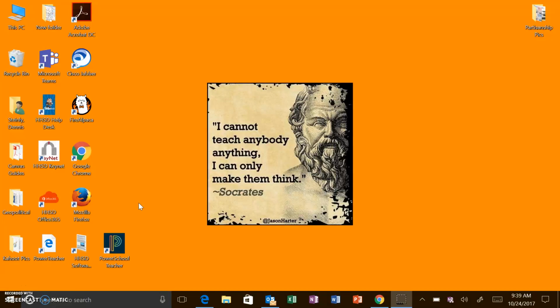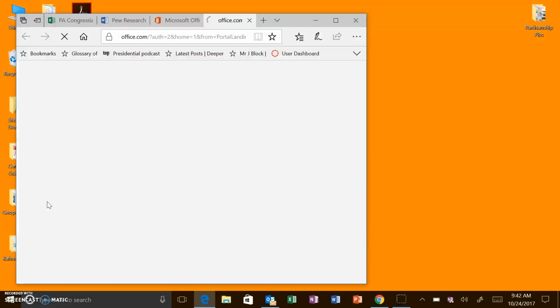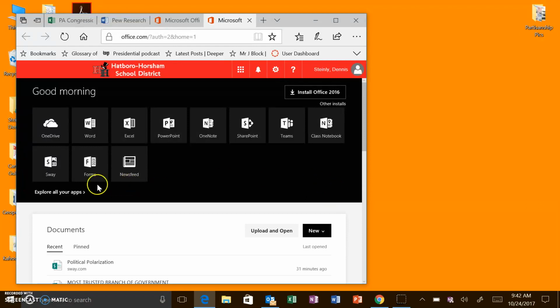All right, today we're going to take a look at Sway, Microsoft presentation software that is cloud-based. You will always have it available on multiple devices. First thing we'll do is open Office 365 and click on Sway.